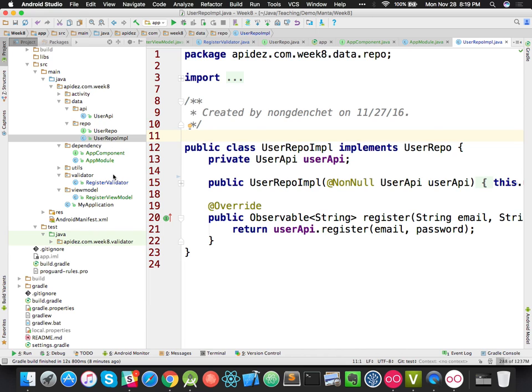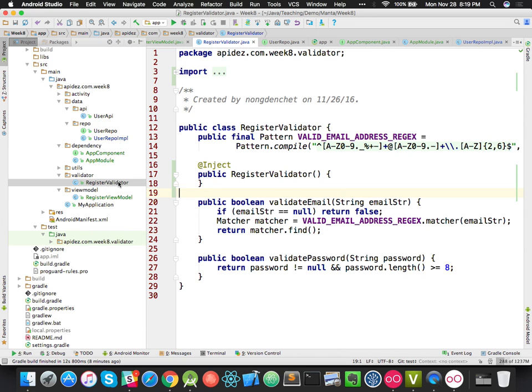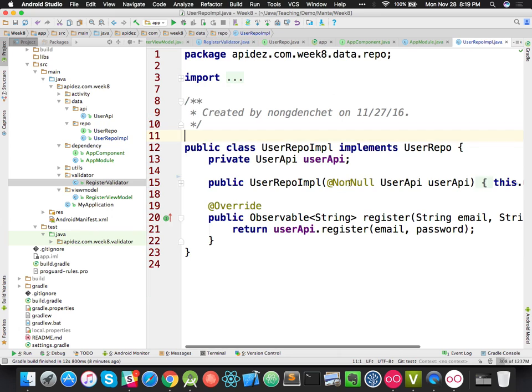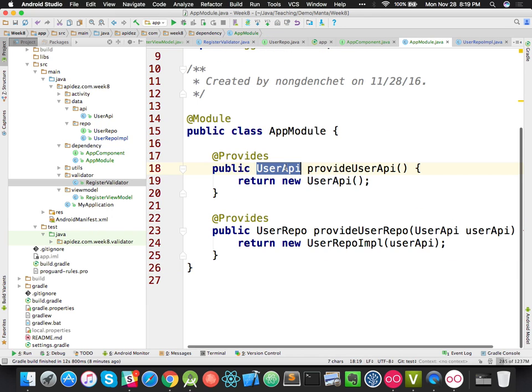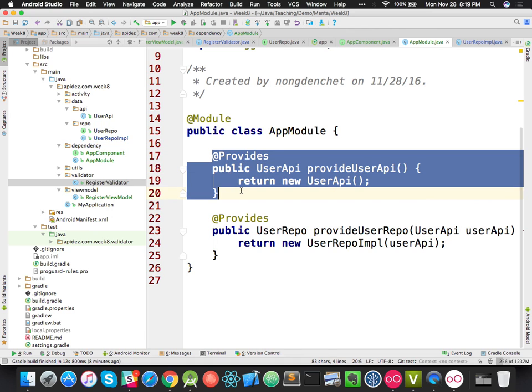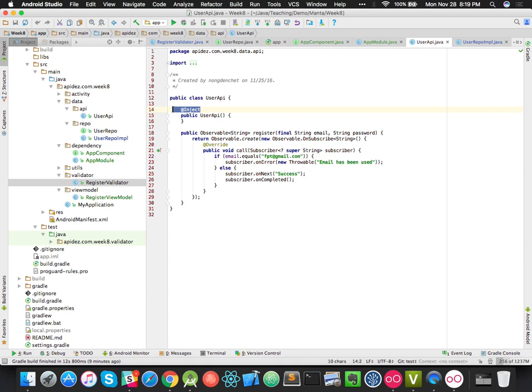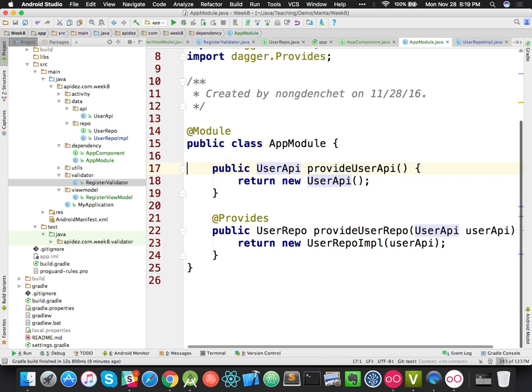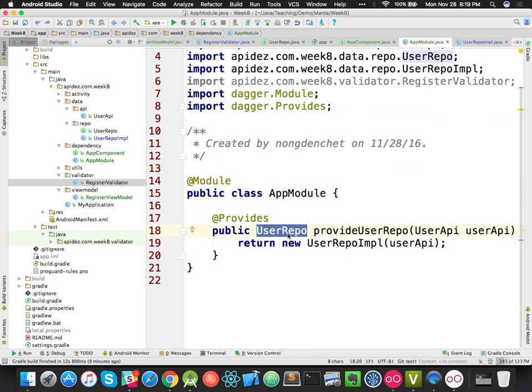So without an interface, for example register validator, you just add @Inject over there, and you don't have to call new. Every time they need to provide a new validator, they will, based on this @Inject annotation, find the constructor for you. You don't have to new that. And then I add one more here. So user API is the same. It's not an interface, so I don't have to write these guys. In the local, I just add @Inject. Okay, I have one, and that's it. I can remove this guy. But userable is different. We cannot do that.